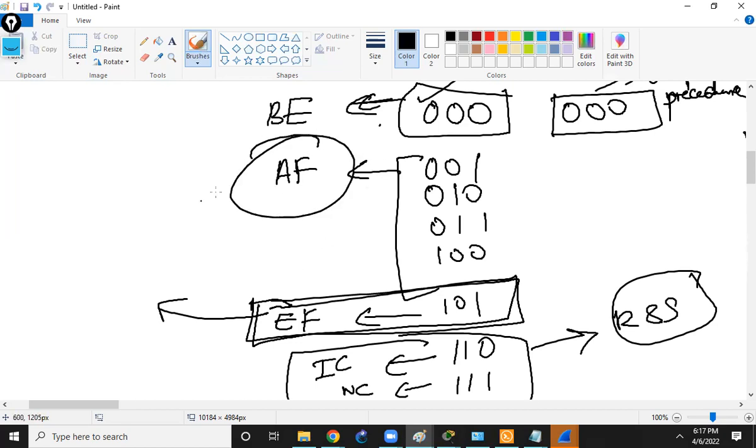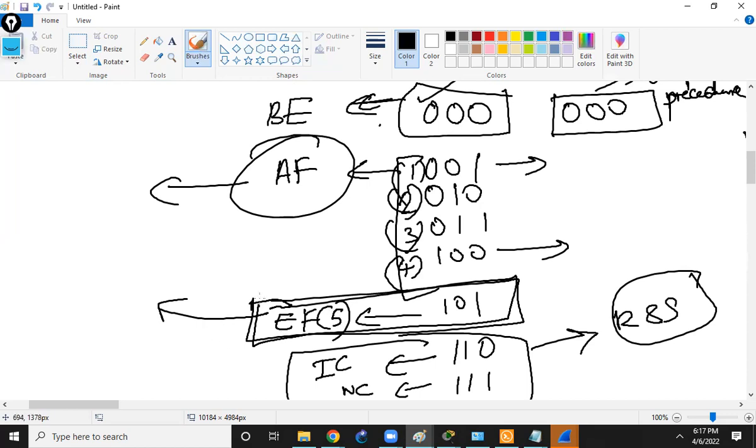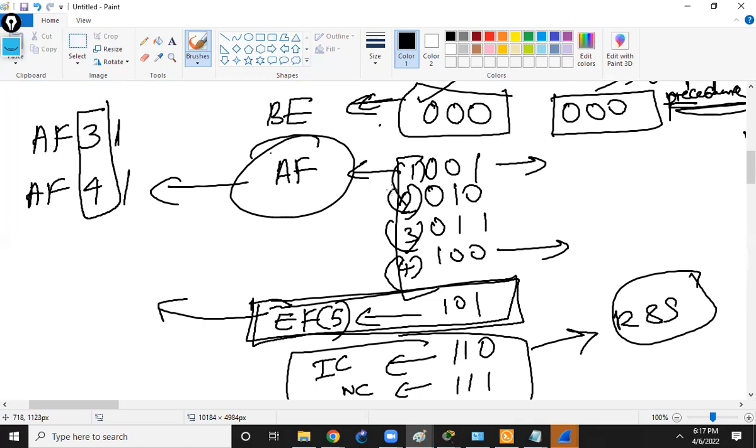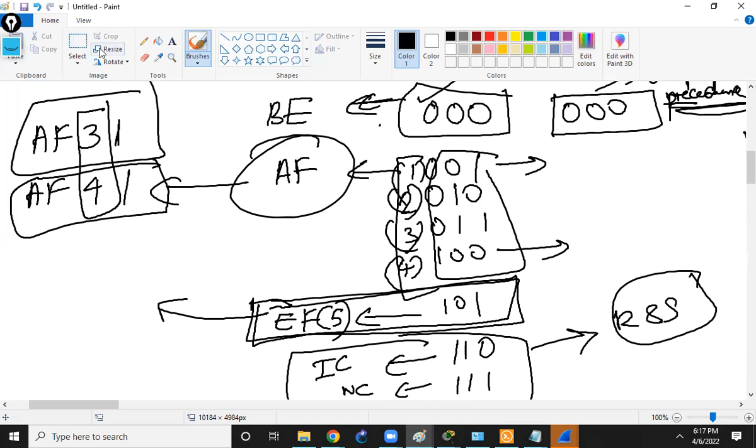Now AF has lesser priority. AF has the values 4, 3, 2, 1, while EF has the value 5. Considering AF3 with precedence 3-1, and AF4 with 4-2 or 4-1, where 3 and 4 define the class, AF4 will have more priority than AF3.